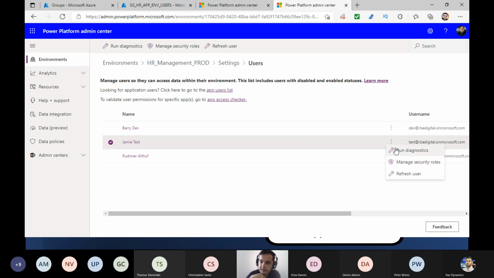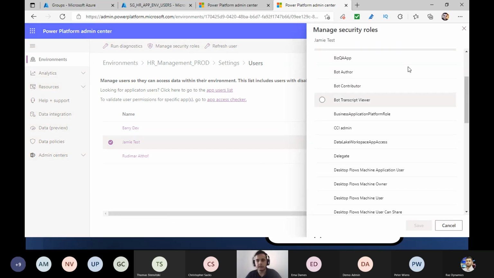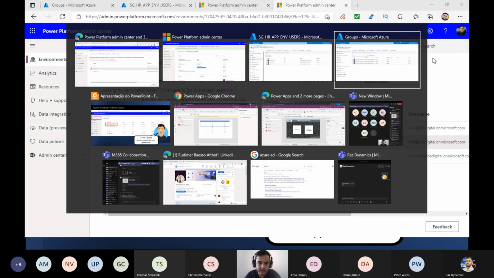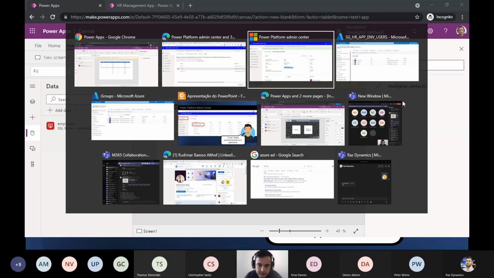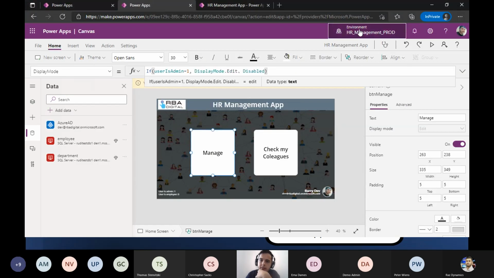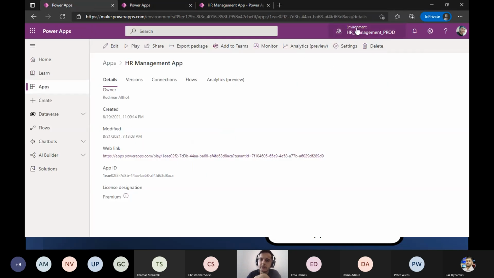And Jamie Tester now, let's see his roles. As I just showed, he's a basic user and not a maker, so he cannot create apps. Let's see what he can see now. Here, when creating an app, I can click here and see the environments I have access to. See that he's a user of that environment, but the environment doesn't show here because he's not a maker. While for Barry Dev, let's find Barry Dev's tab, he can see the environment because he is the maker, so he can access and create an app inside that environment.